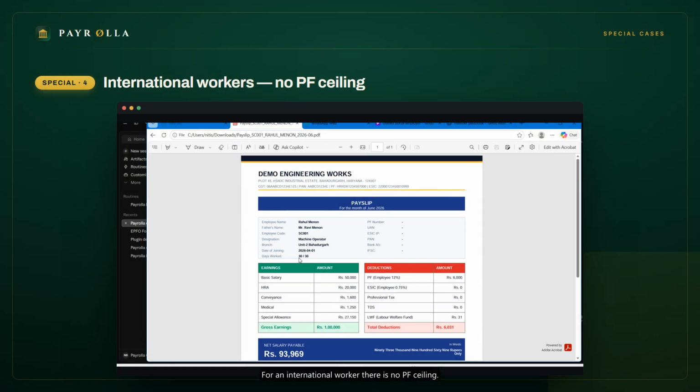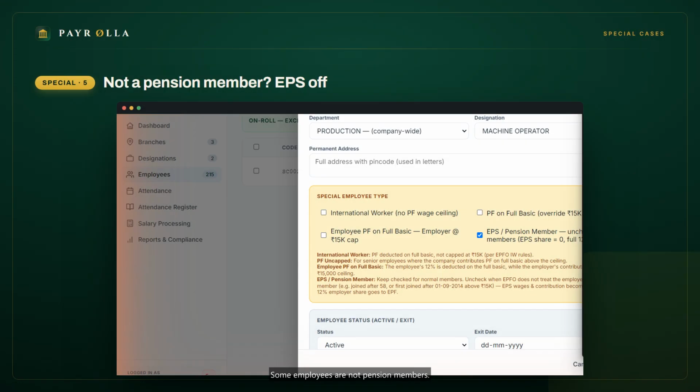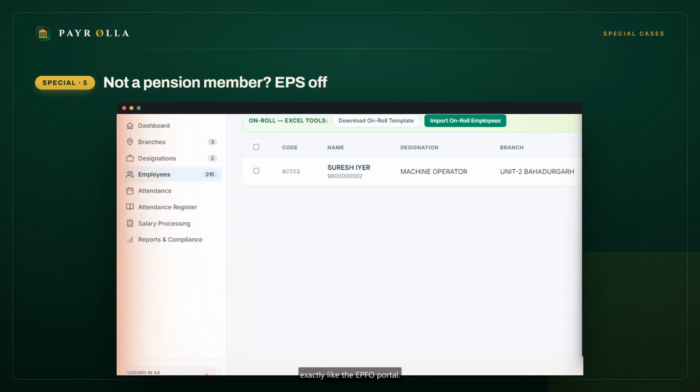For an international worker, there is no PF ceiling. Rahul's basic is 50,000. PF is charged on the full 50,000, both sides. Only the pension share stays capped at 15,000. Some employees are not pension members. Untick EPS for Suresh, and his entire employer 12% goes to EPF, 0 to pension, exactly like the EPFO portal.